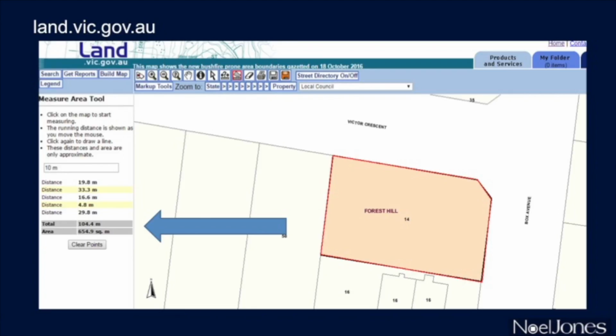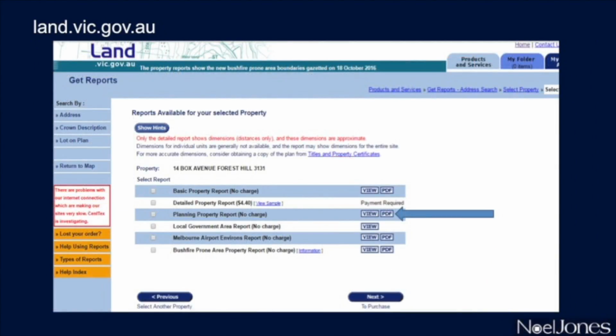Once we have an estimate of the land size, our next step will be to create a report about this property, and you will note at the top left-hand side of this page an option titled Get Reports. Click this option and you'll be taken to the following page. Notice here that we have a selection of reports available. In our example today, I've selected the free planning property report. Now click the View or PDF option and you'll be taken to the following report.